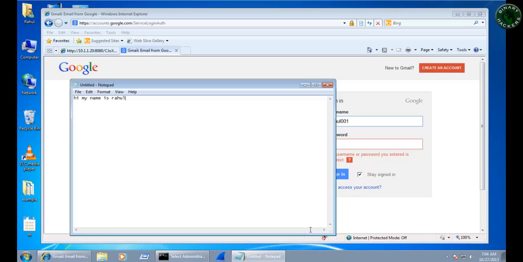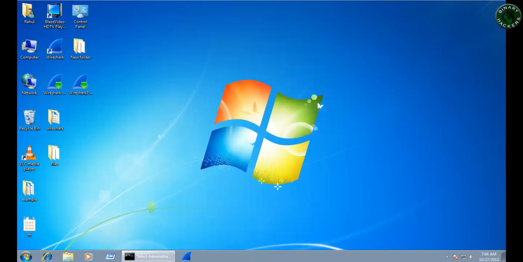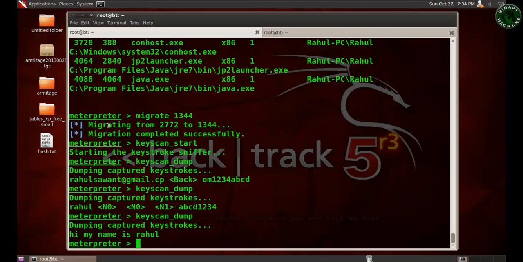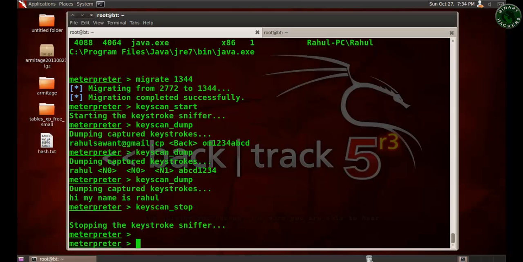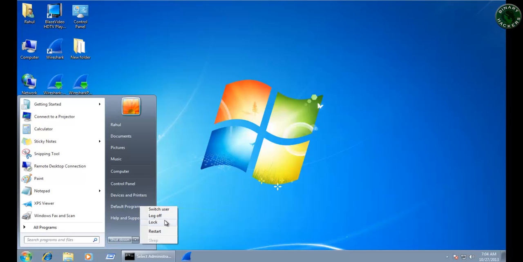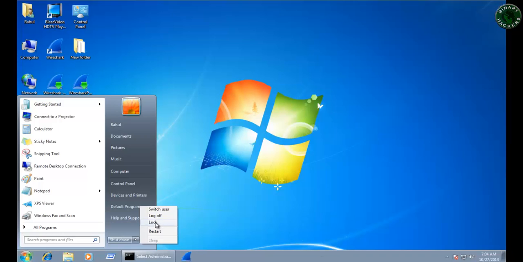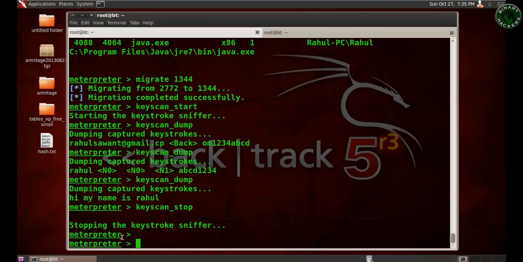Okay, suppose you want to know the Windows logon credential. The current process is explorer.exe. First stop the keyscan. Stop, so it will stop the keystroke sniffer. The current process running for the Meterpreter session is explorer.exe, and if I log off or lock this window and type a password on the victim machine, it will not display that password here, because the lock screen or log off window works on the winlogon.exe process.